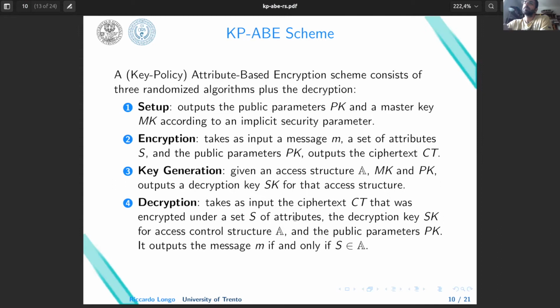Finally, the decryption takes a ciphertext that is described with a set of attributes S, a decryption key SK that is associated to an access control structure A, and the public parameters. Then the decryption outputs the original message M if and only if the set S is authorized for the access control structure A.